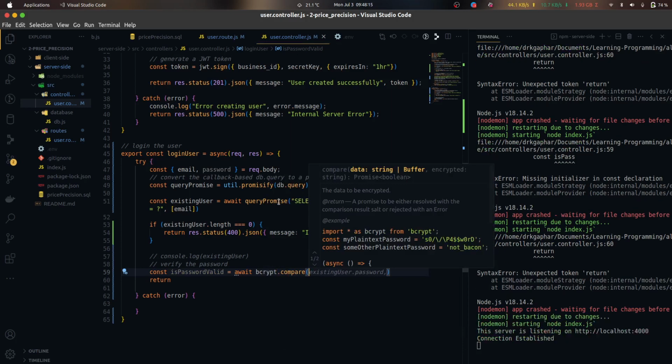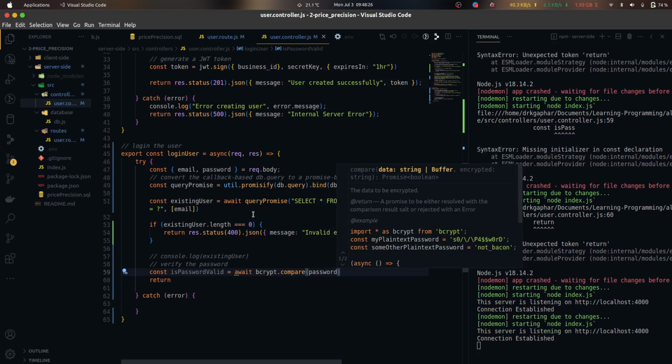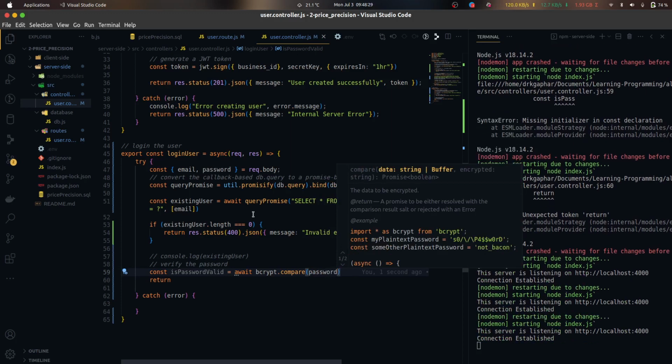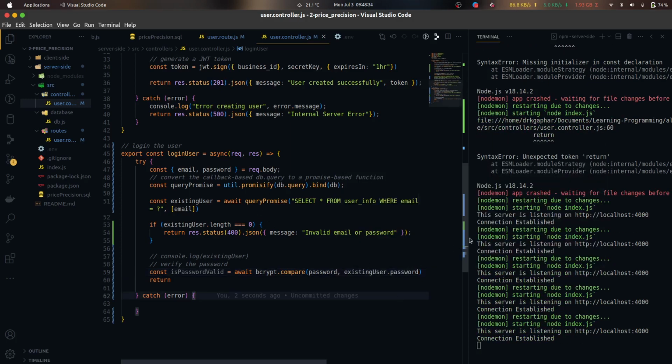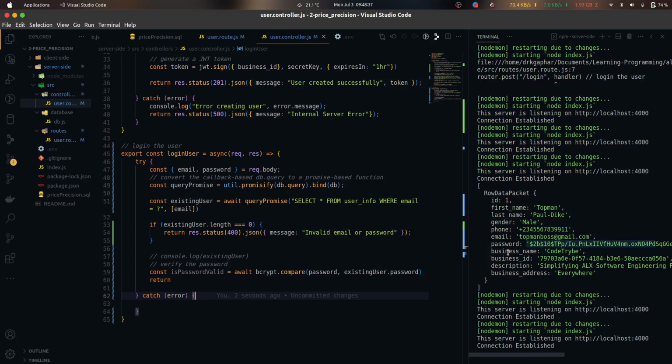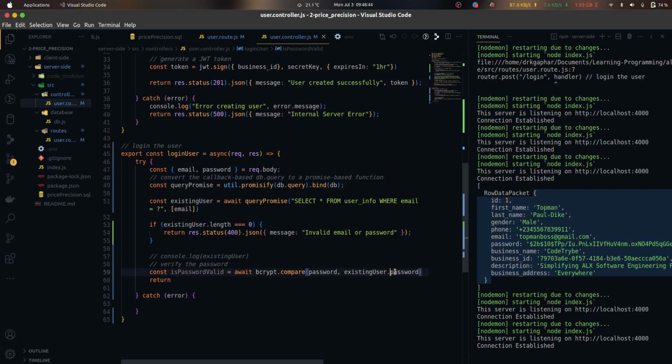So this compare takes two arguments. The first one is the data, that's the raw text, and what is the raw text we want to check, which is password. Then the next one will be the password from our database, which is existingUser.password. You can see from here we have a password field inside this object. So I'm using the dot notation to grab that password, to target the password inside this field. That's the value of the password.